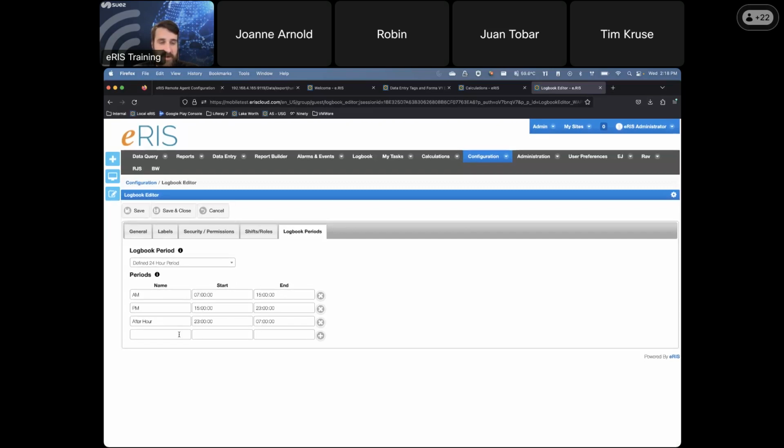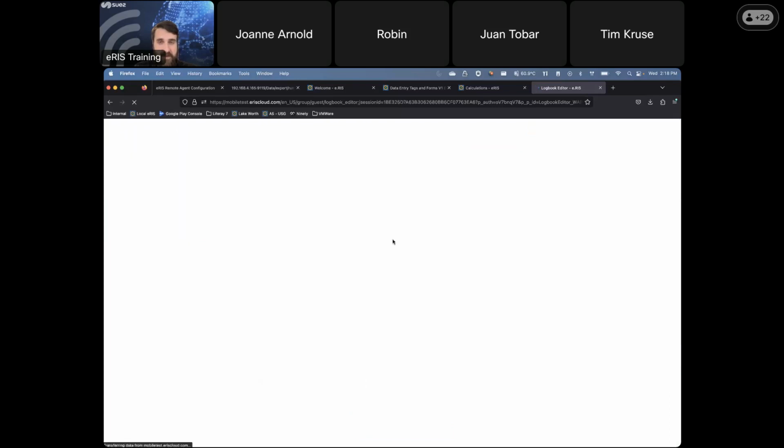But if I actually try and add another one here after hours, and I do 7 o'clock to another time, your range exceeds 24 hours, so it won't let you. You can add it here, you just can't save the logbook anymore. The same happens if you remove one of these. You're going to get an error. It's not going to let you. I'm just going to cancel that so I don't mess up that logbook.